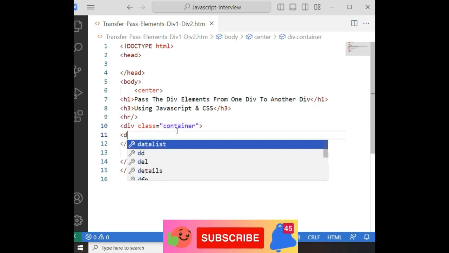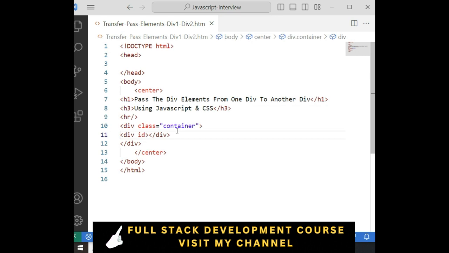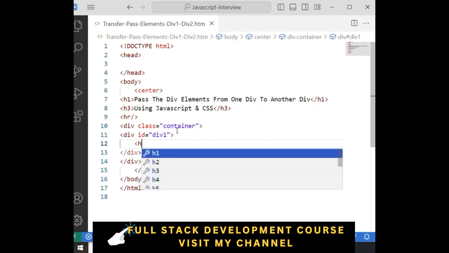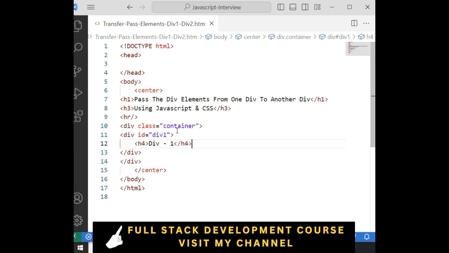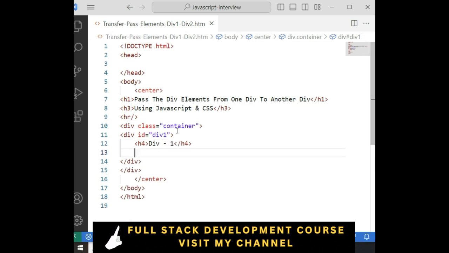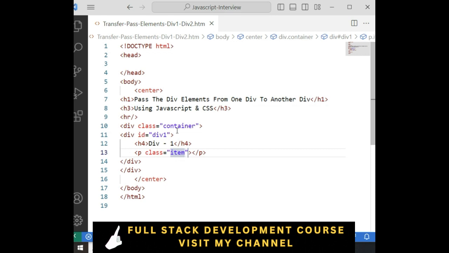In this container, first div, this is the ID: div ID is equal to div1. Here I am adding first the heading, h4. This is the heading of the div1, and now I am adding a p with a class. Let's add the class item. You can give any class name here.